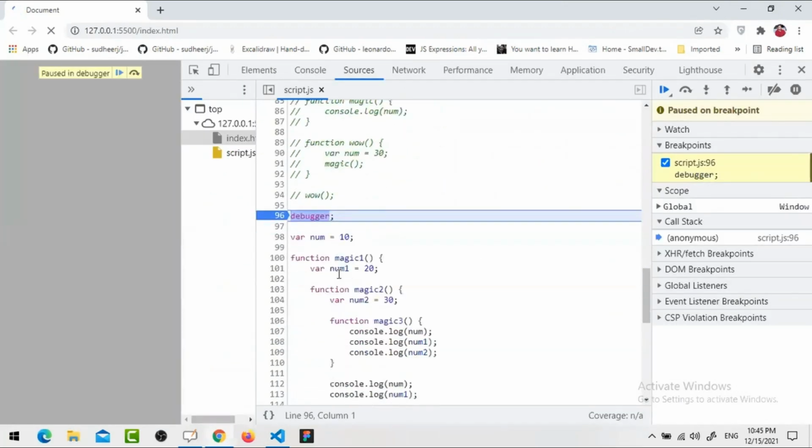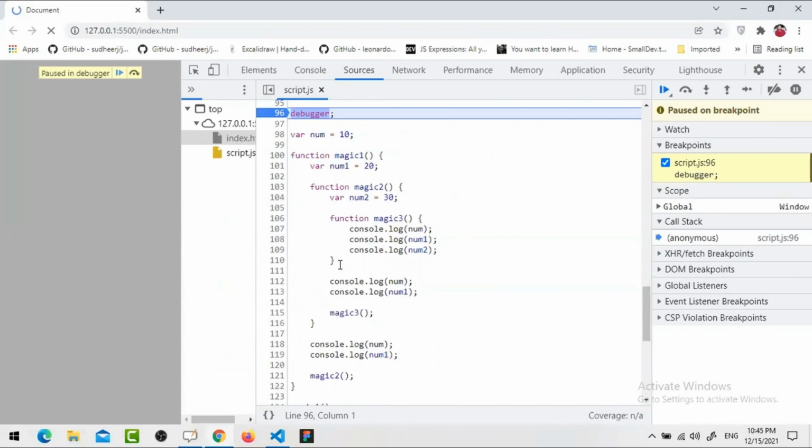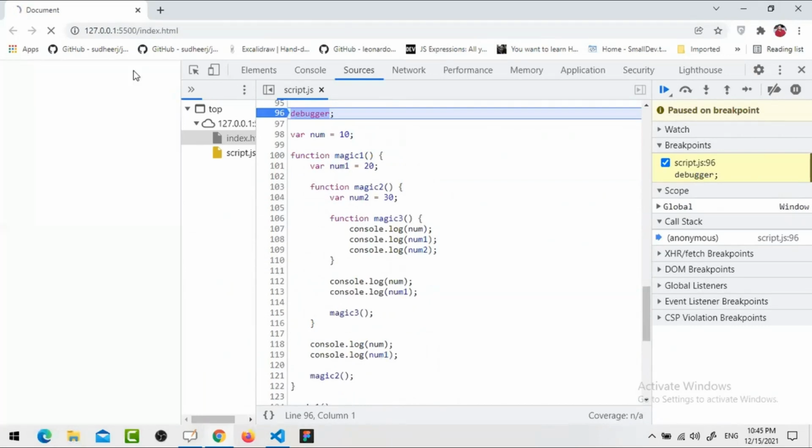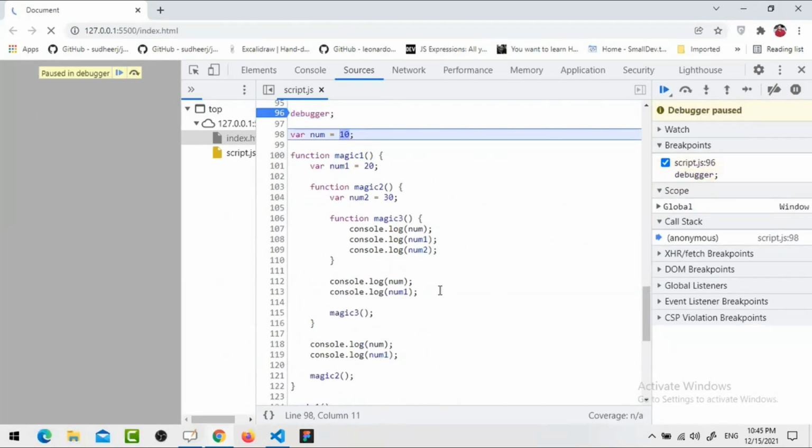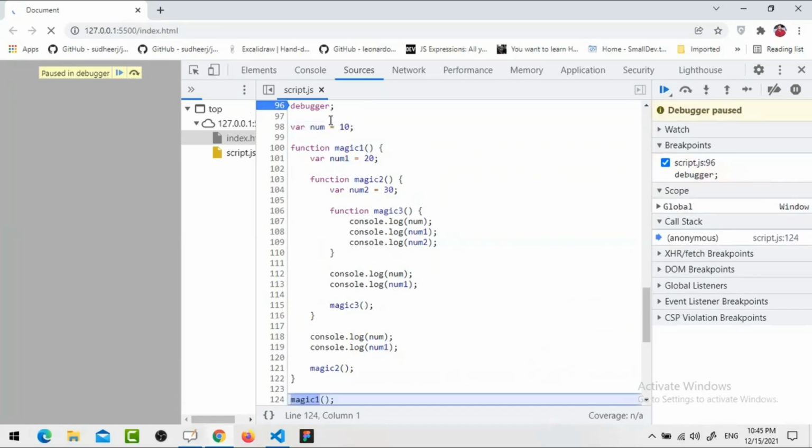So if you will see here, we have this program. I'm going to start this one. First thing you can see, the assignment will happen to the num. Right now it is undefined, and we are where? Check the call stack. We are in the global execution context, so it is just showing that particular scope only. Assignment is done now, and inside num we have 10.